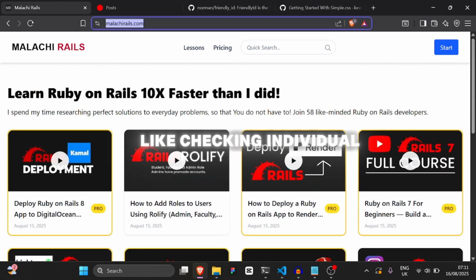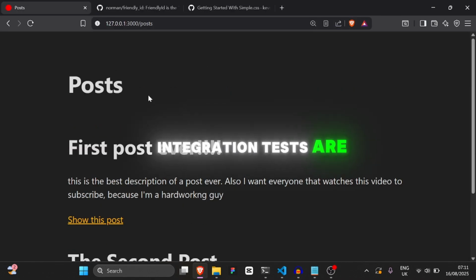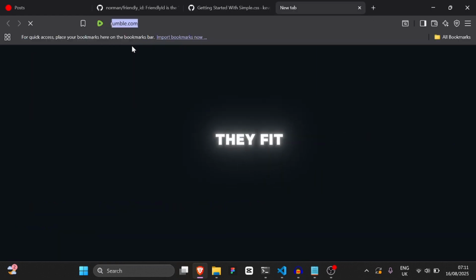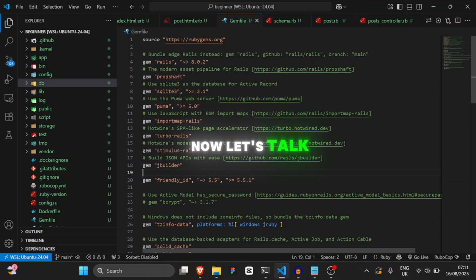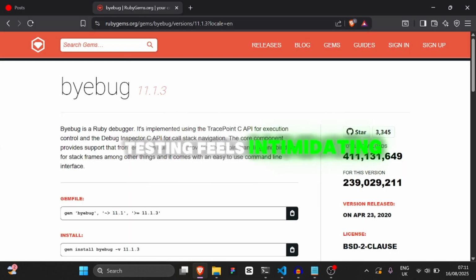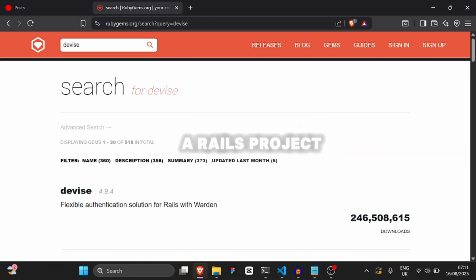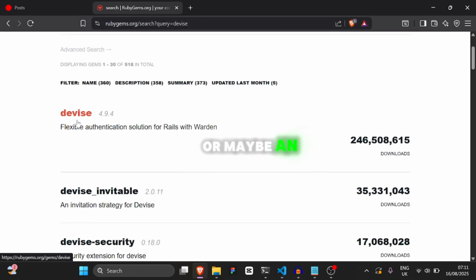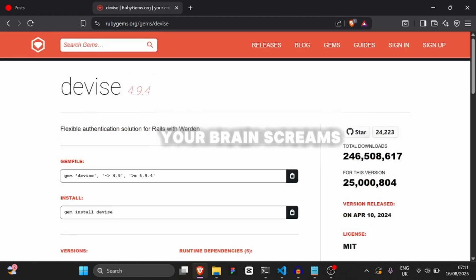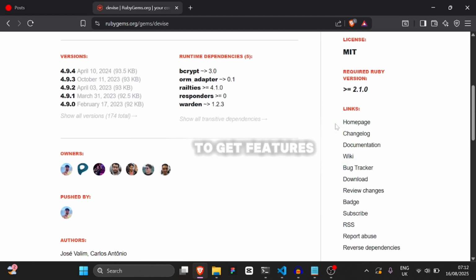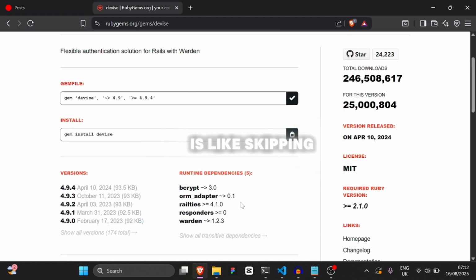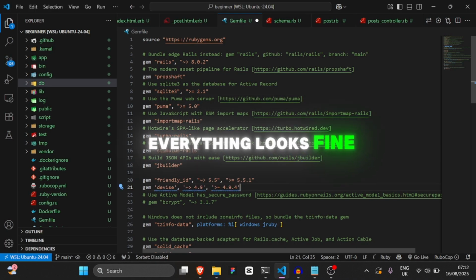Unit tests are like checking individual Lego bricks to make sure they're solid. Integration tests are snapping a few together to see if they fit. And system tests are building the whole castle and making sure it doesn't collapse when you touch it. Now let's talk about the problem beginners face. Testing feels intimidating. You open up a Rails project, you see this mysterious test folder or maybe an RSpec setup, and your brain screams, this is too complicated. You're not alone. Most beginners skip testing because they want to get features out quickly. But skipping tests is like skipping insurance. Everything looks fine until it doesn't.